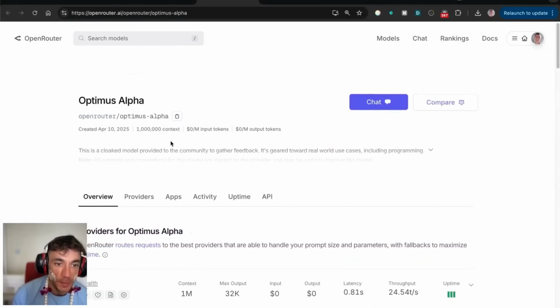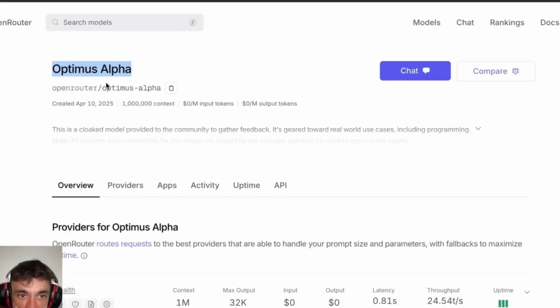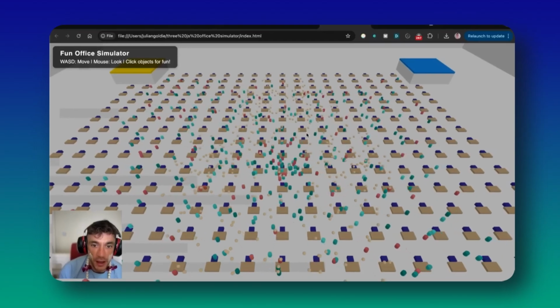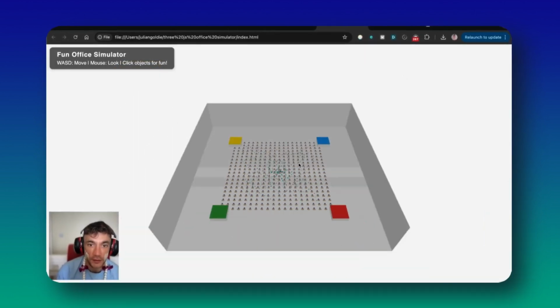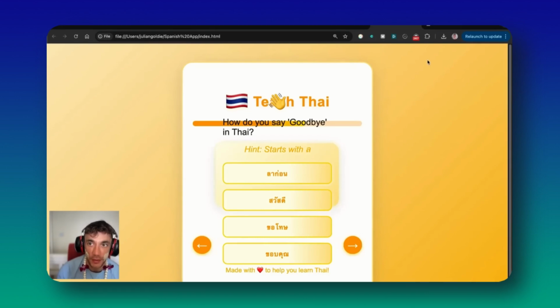Now, if we just want to compare them side by side, the main thing to note here is that Optimus Alpha is a stealth model. Some people are linking it to OpenAI or even Claude, and some are saying it's a new Haiku model. But you can see here it has 1 million token context. It costs $0 to use, so you can actually code with it for free. For example, I built this office simulator using Optimus Alpha, and you can also see this tie app that I built.